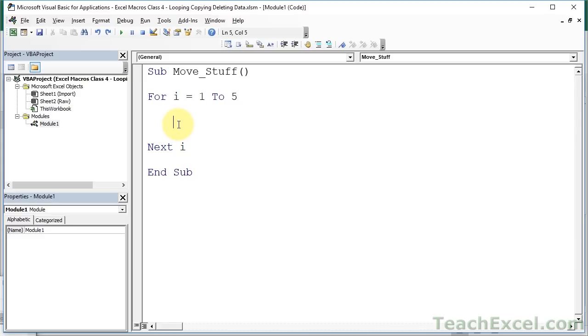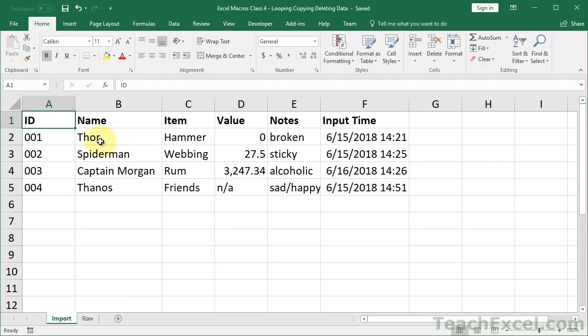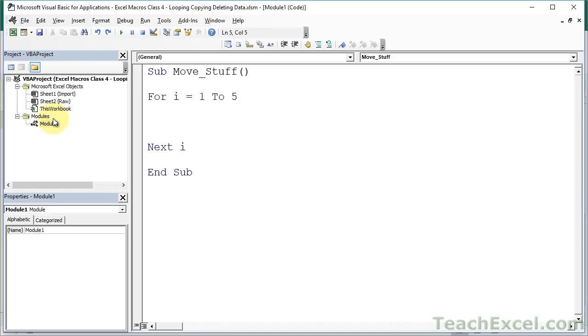And what this is going to do, I'm going to go back to the worksheet real quick, is I'm setting up to loop through this data here. So I have 5 rows of data, and I want our for loop to go through all 5 of them. Let's go back here. Now we have our basic loop, for I equals 1 to 5, and next I.